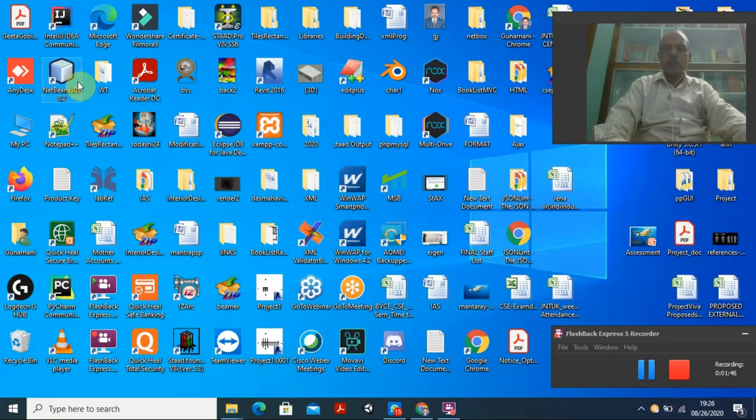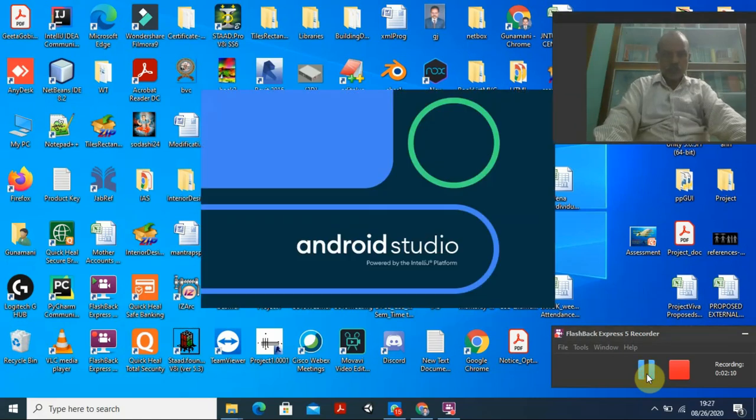Now once this Android Studio opens for you, then we can start creating a new app. For creating a new app, you have to go for naming that one. What is the name of your app? That only you need to do. In the meantime it is opening, and we can just check it. Once it opens, I think it is nearly completed.